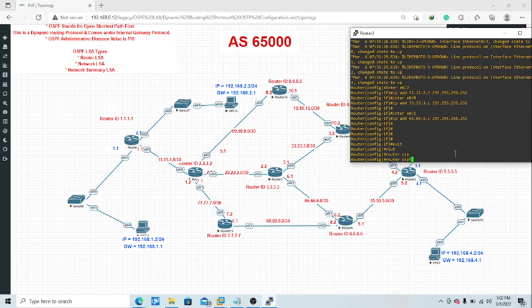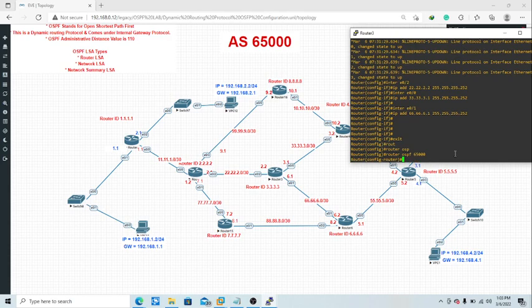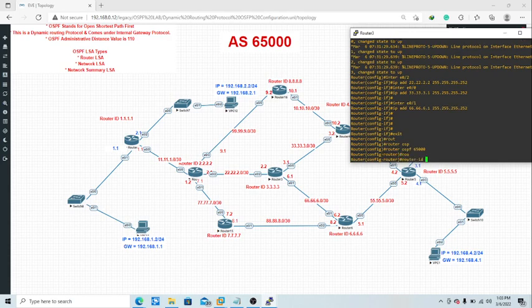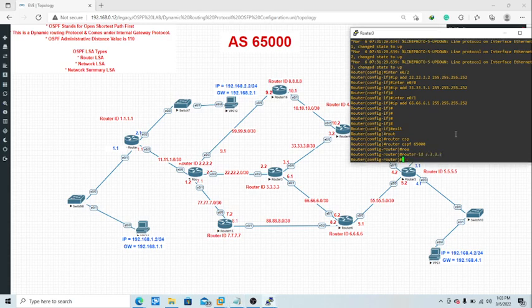So I'm going to configure my router OSPF 65000, router ID 3. Now I'm going to configure my networks. I mean, I have to tell him what are the networks, right? So here I'm doing the configuration.